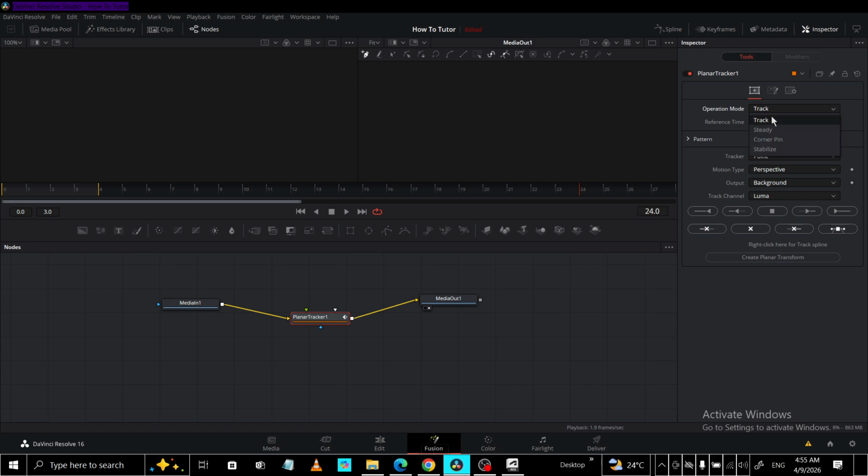That's it. Your text is now pinned to a moving surface using Fusion's Planar tracker, giving you a polished, professional motion graphic that sticks exactly where it should.